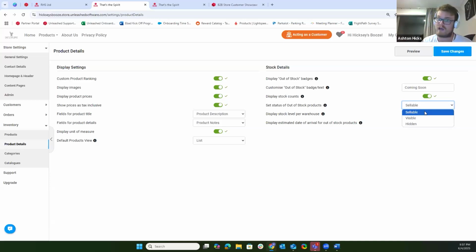This would be useful even for out of stock products if you allow for back orders or pre-orders of certain items, because they can still actually purchase it. It just means that they might not get that stock for a wee while until you get stock in to then provide them. You've got visible, so they can still see the item, but they can't actually purchase it. So they won't be able to add it to their cart if it's visible. And then you've got hidden, which means that the product is completely wiped. They can't see it. So as soon as a product hits zero available stock, it will essentially remove itself from their view in the B2B store.